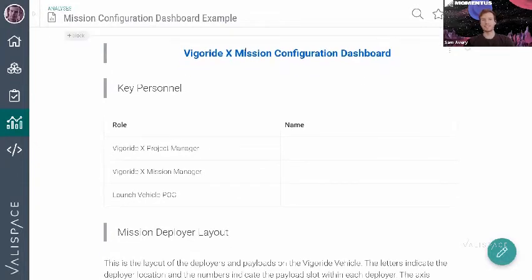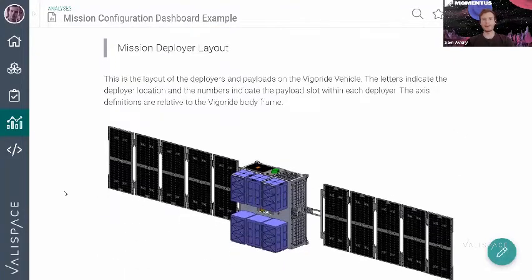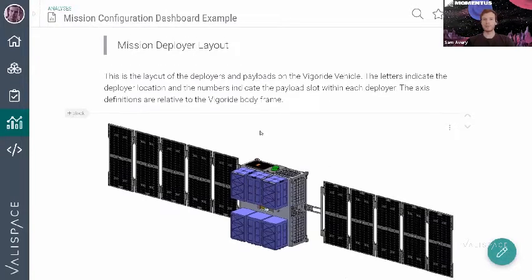But yeah, basically it's the project title, a couple of key people. We show essentially the layout of the deployers and payloads. In this case, I'm showing an older version of Vigoride 2, a bit of a boxy shape with a bunch of deployers on it.